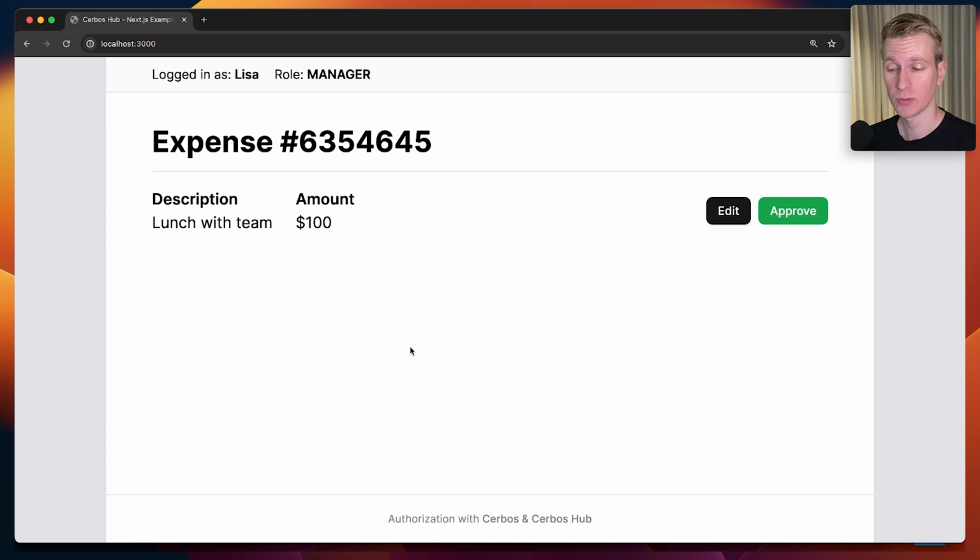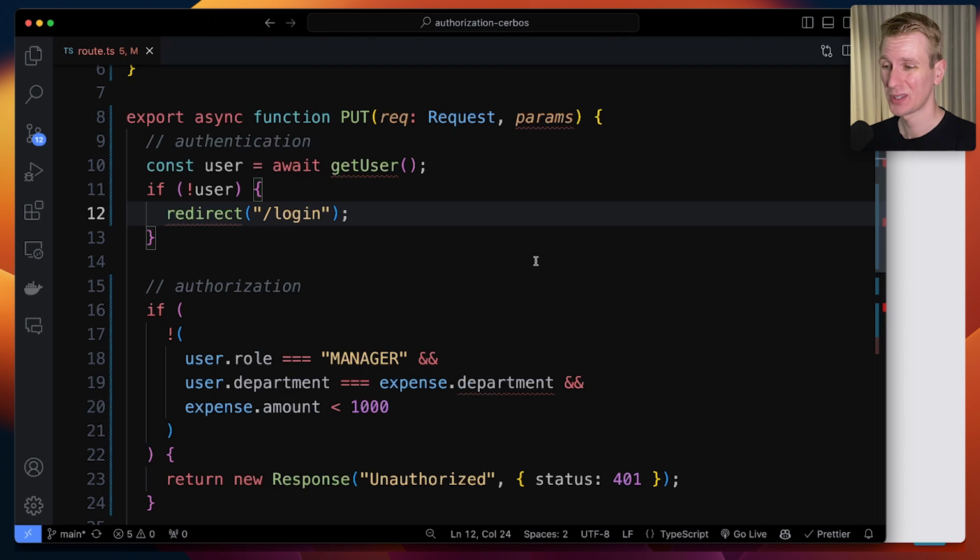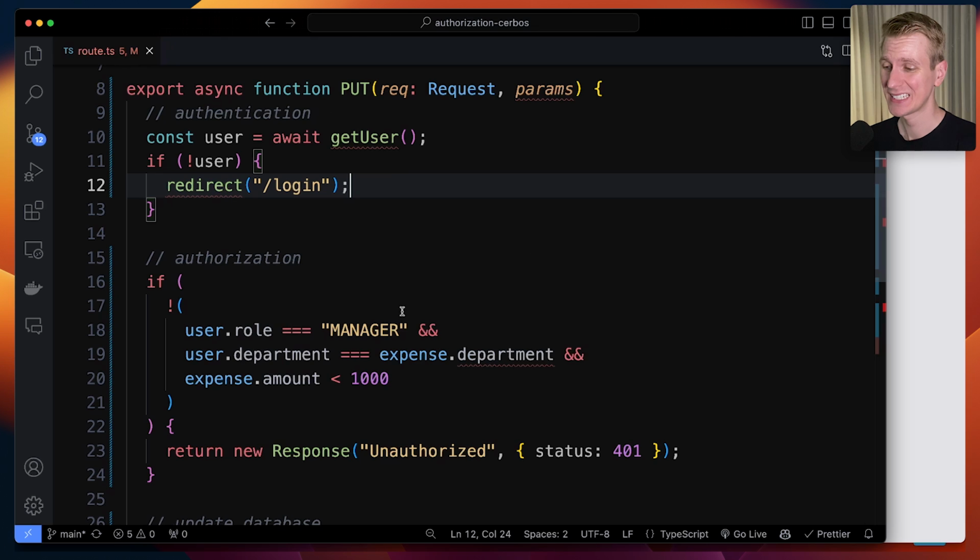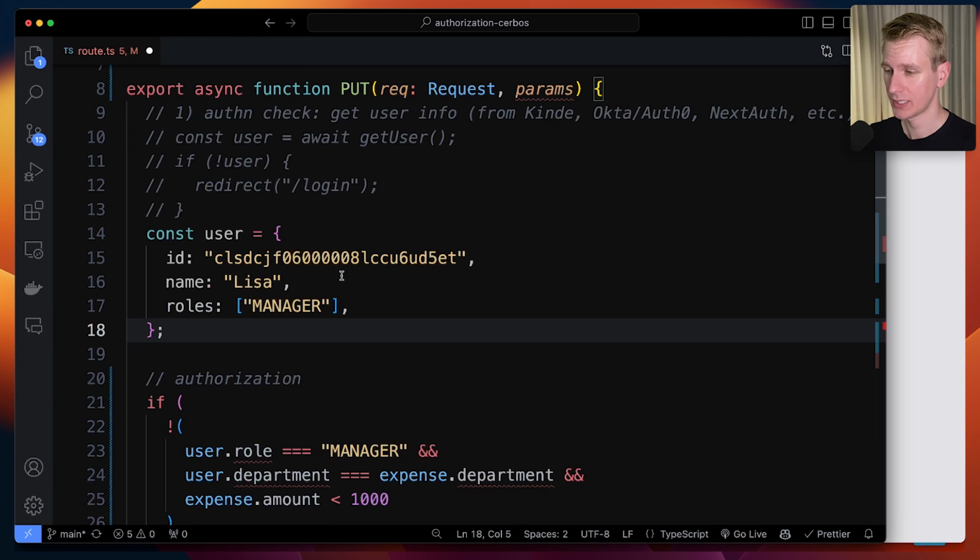Cerbos works on the front end as well, as we'll see in a second. Let's actually start off with the back end though. So let's come back here and let's see how we can replace this spaghetti code here with just one API call to Cerbos. So you would still do the authentication in the first step, right?